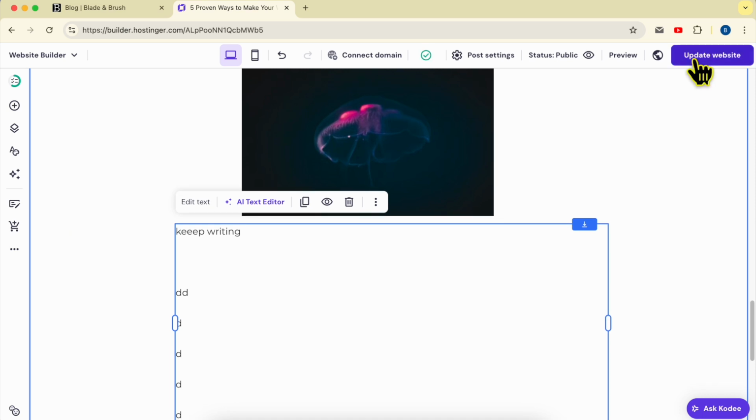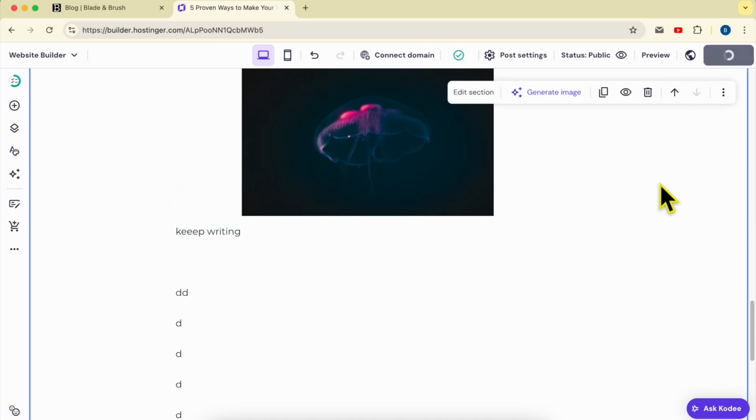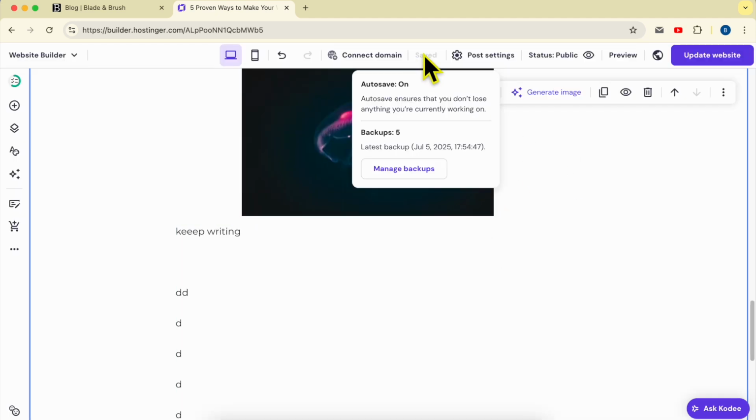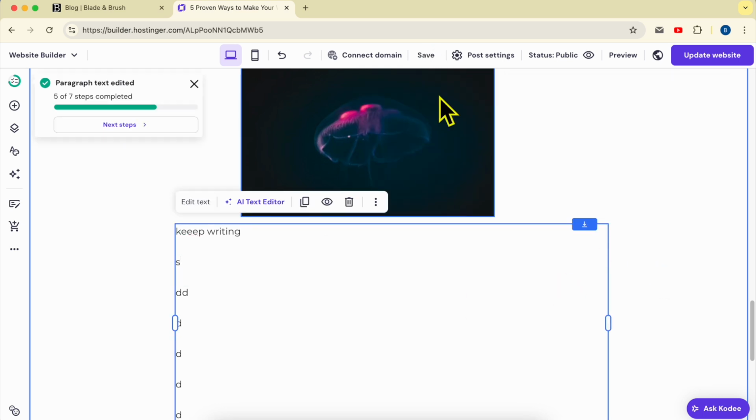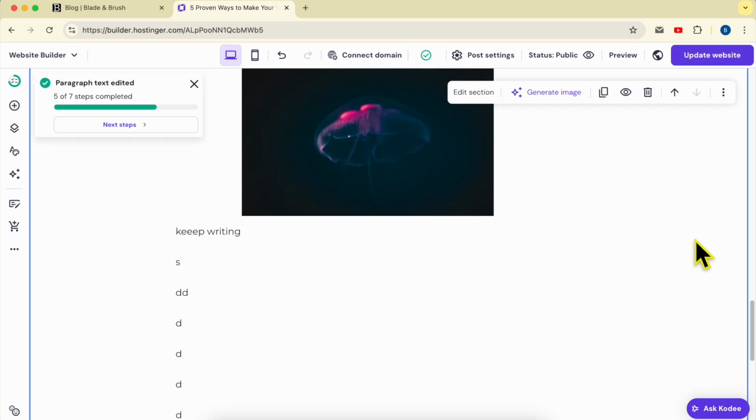Now in order to publish it, click on this update website button. In order to not lose your work, from time to time it is better to hit this save button to save your work without publishing it online. That's all for how to edit a blog post in Hostinger website builder.